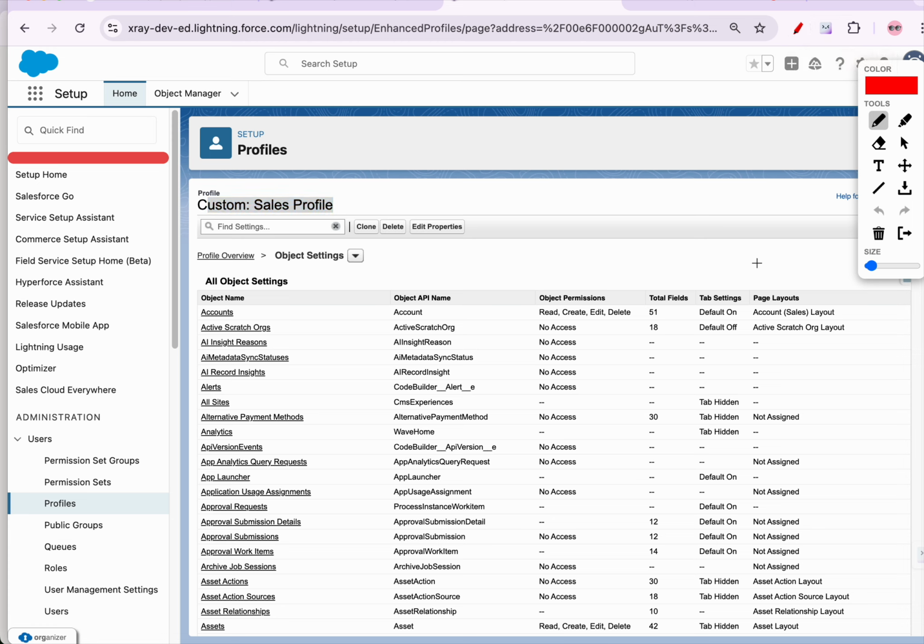You are seeing that object permission is here. You can see read, create, edit, delete. This is the access granted on which object? Which object, Hema? This is on the Account object, sir. Yes, for this sales profile, we are securing our account object. Right now we are seeing the account object.